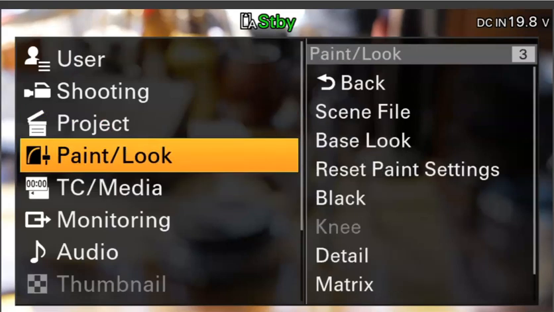And if you go in here, you can set up a scene file, which is something that you're going to be doing in a couple months from now. But you can go in and change all the detail in the matrix and basic. And you can really screw up your camera if you go in here and start tweaking around with these.